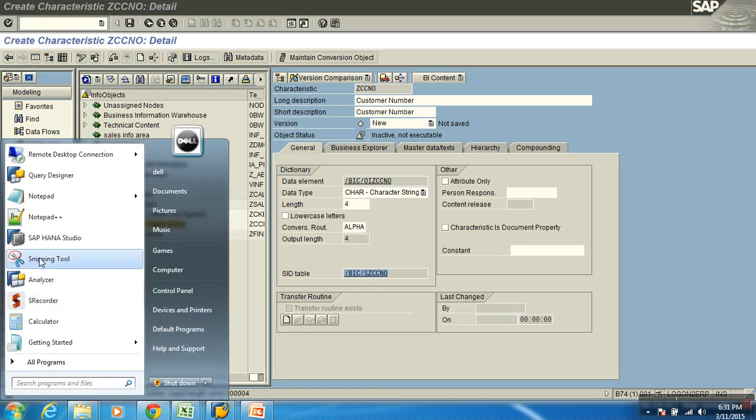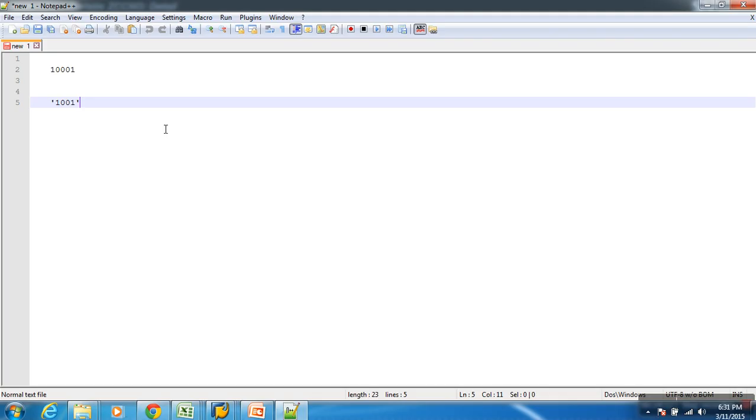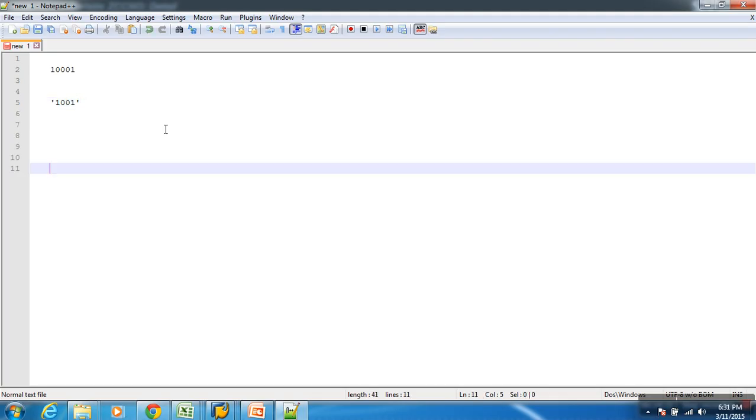SID table. Right? We discussed yesterday. Every table should have what? Every characteristic info object will have a SID table with this naming. Yeah?